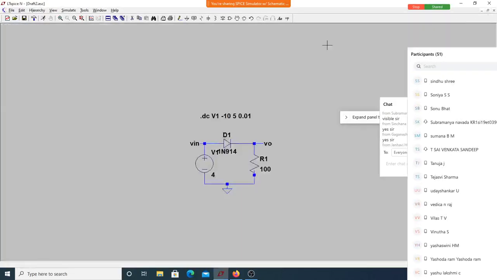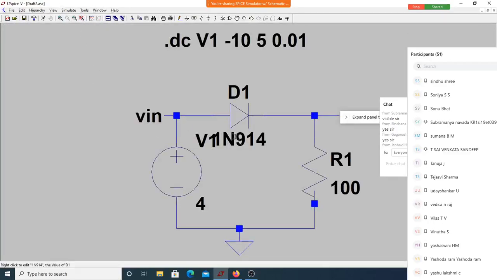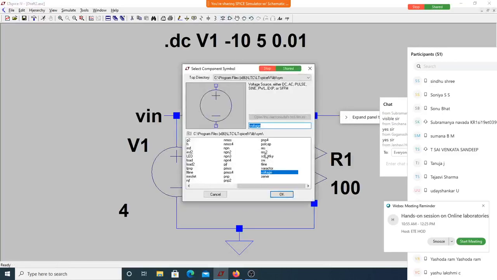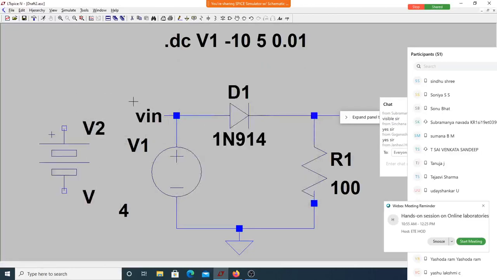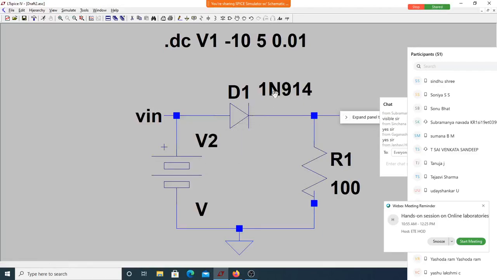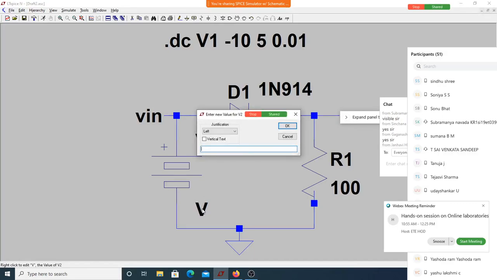Let me start from the beginning. If something is merging, you can just move it. If it is not visible, put it somewhere at a comfortable position. You can even use a battery, so it's not necessary that you use this source only. It's there in miscellaneous. You can take a battery, place it here, and then I will delete this. Now let me place it somewhere here with F7. This is V2, and this voltage source, let me make it 9.